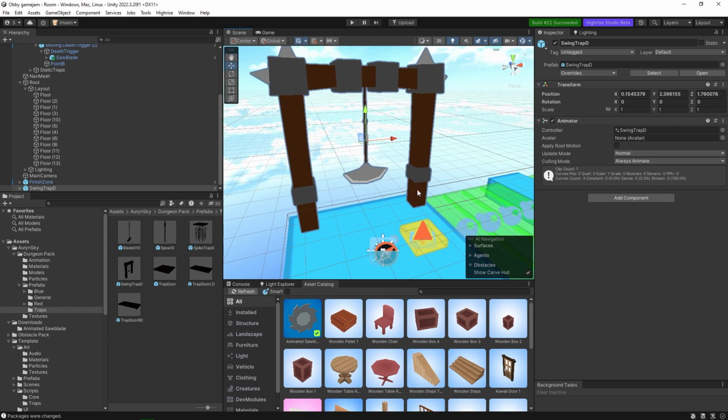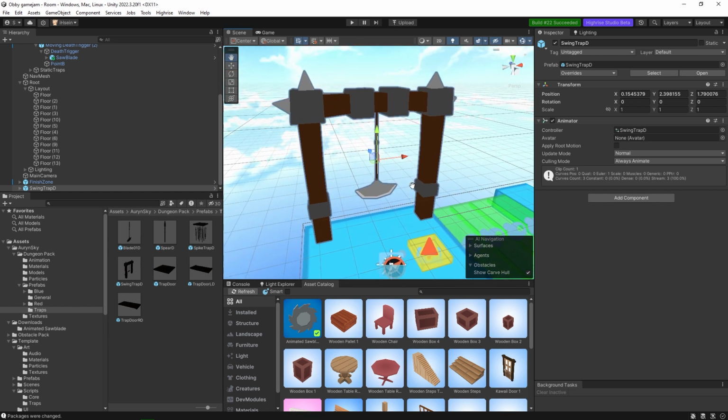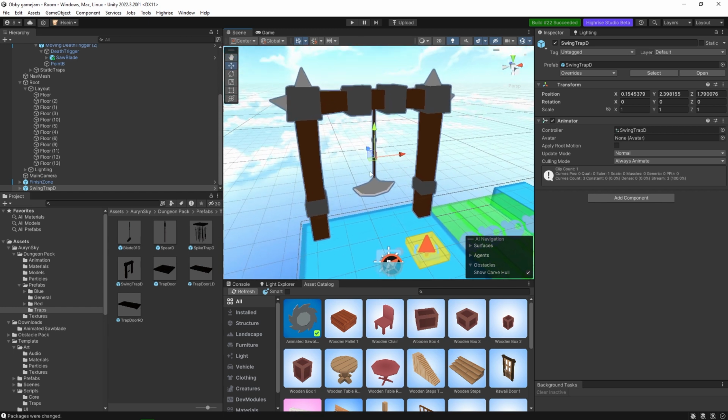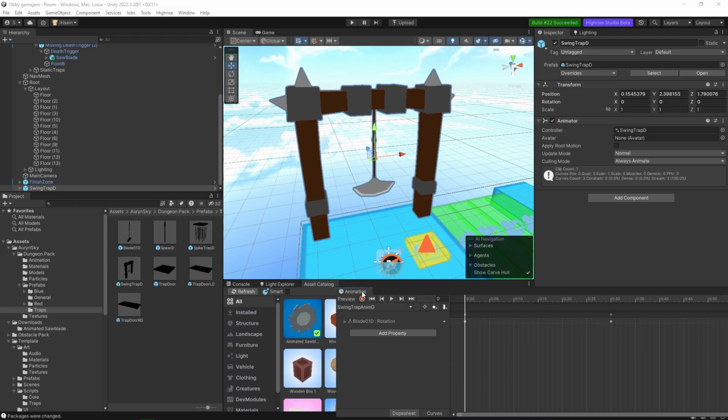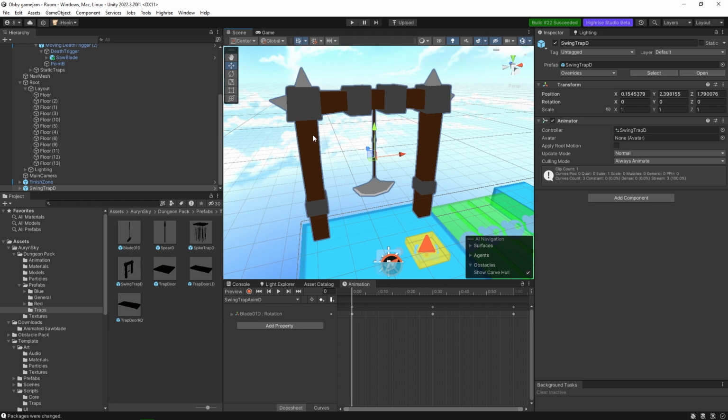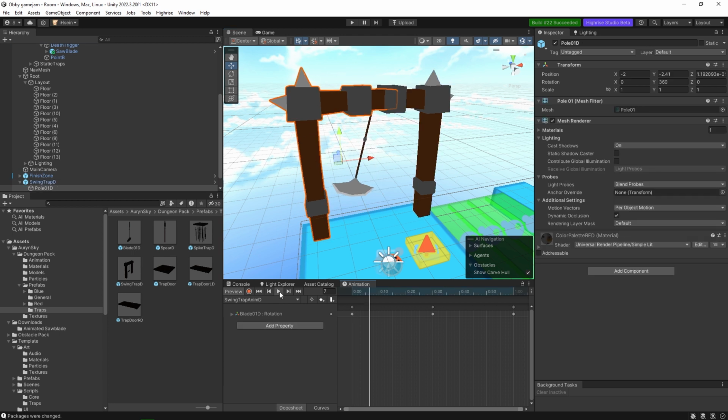Now, if we were to make this a trap, or if you want to make this work as a death trigger, if this one has an animation, you can see here that it says animator, and if you want to open the animation tab, you go to Window and then animation and then animation. Now I can move this and put it here next to the asset catalog, and I can select this object and I can hit play. You can see that it moves. Now that's what we want.